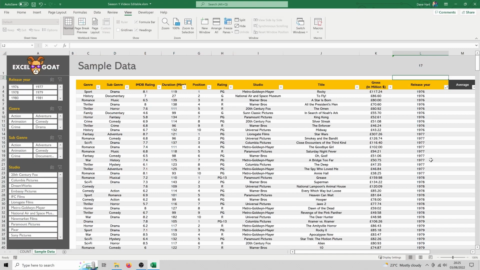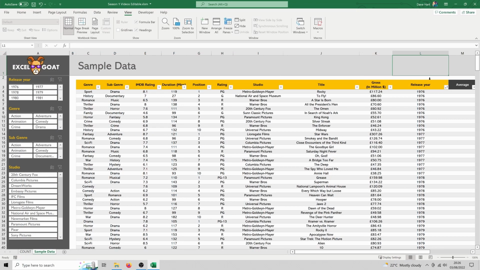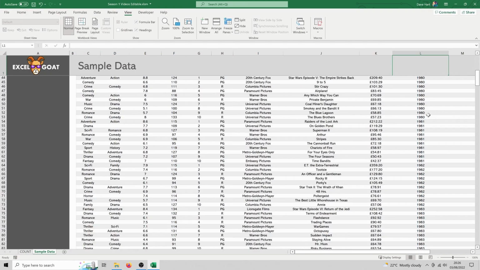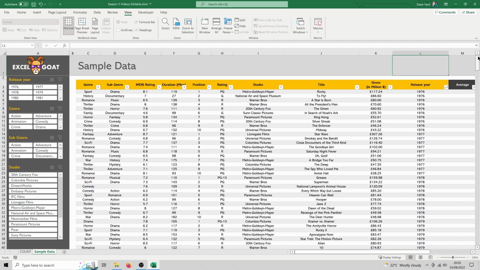Now that count function only works with numbers. So if I did the same exercise over here on column J, equals count, open brackets, and then scroll down here, press enter, the answer will be 0 because there aren't any numbers in there and it can't count anything. So I've scrolled down this release year column and I've checked that all of the rows are populated. So in this instance, we can count off of this column.